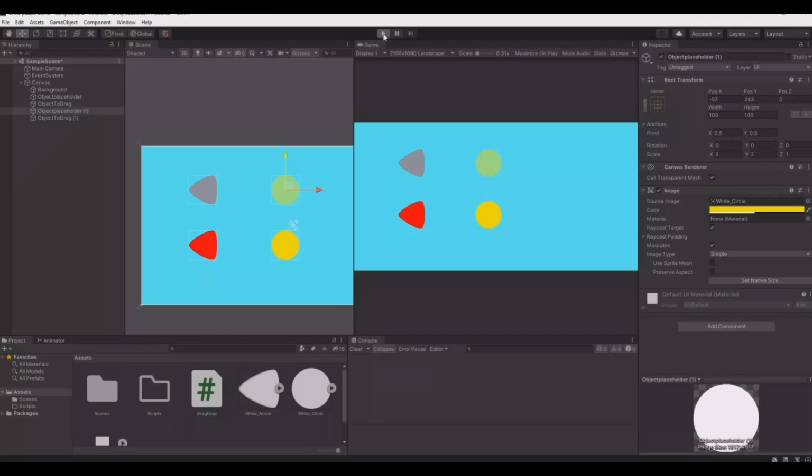And now when you hit play, everything is actually set up automatically. So when you drag this around, you can't put it up here, but you can put it here. And the circle, you can't put anywhere except the correct position.